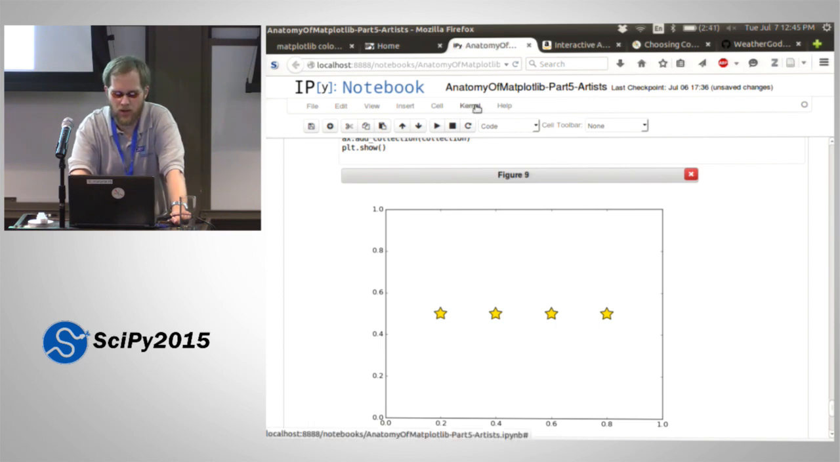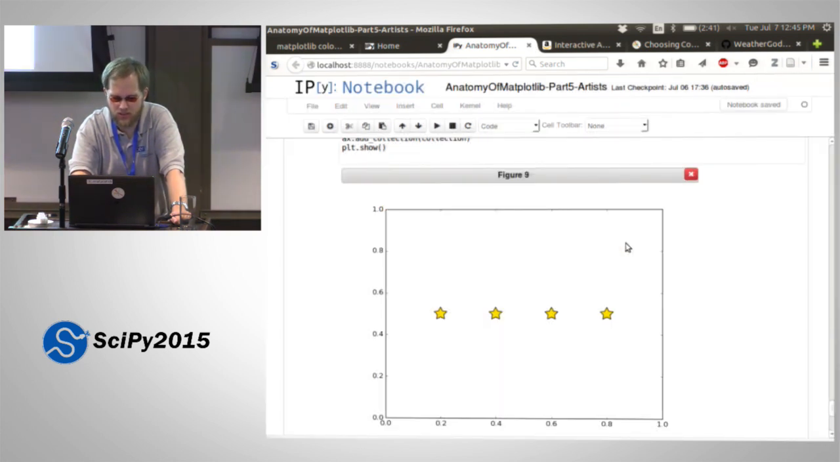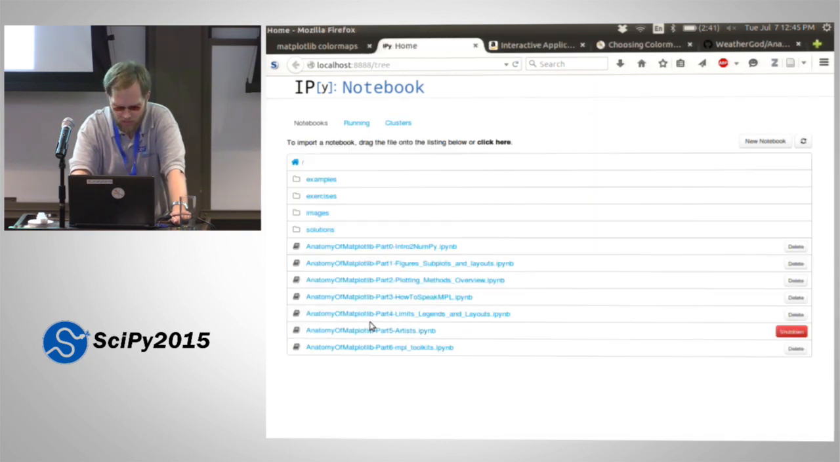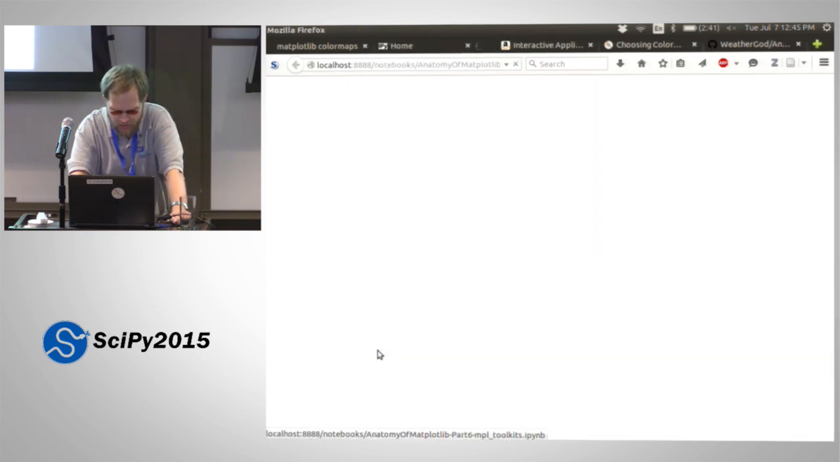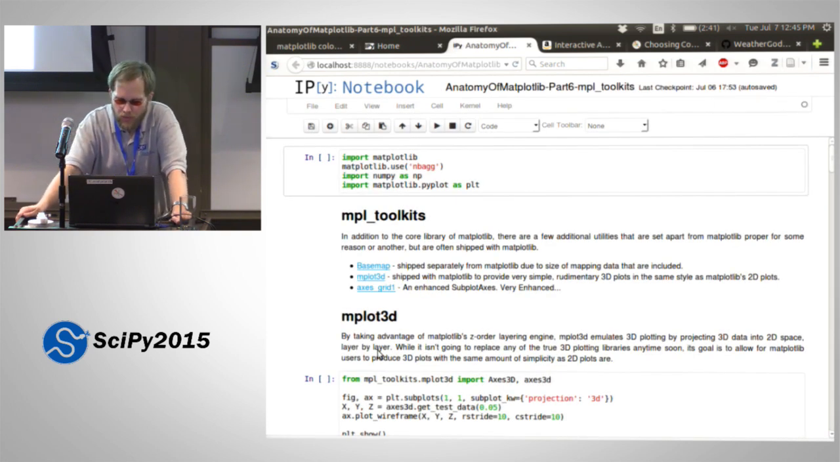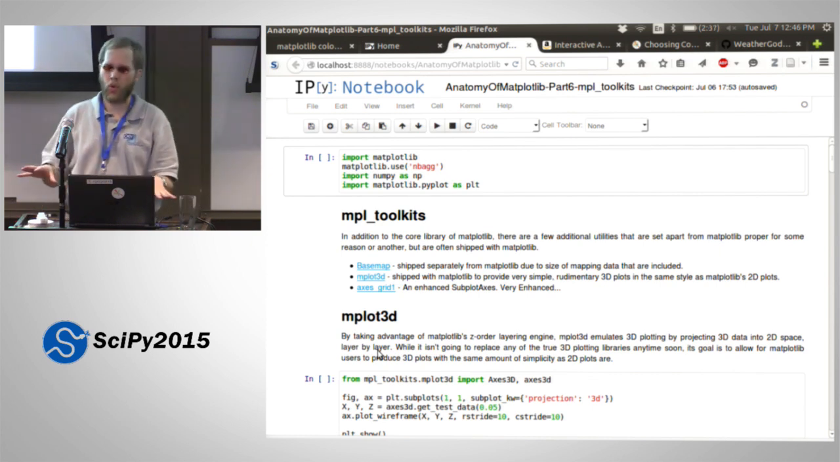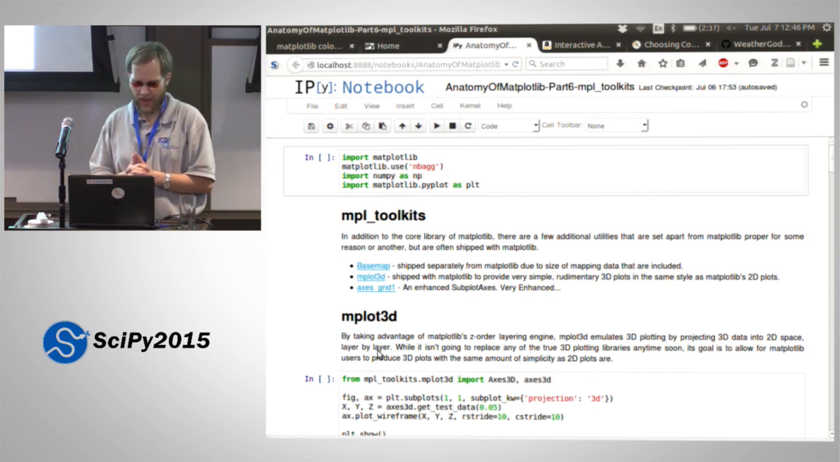All right, last section. And this last section is going to be just a showcase. Oh, wait, I want to leave page. It's just a showcase of the toolkits. So there's a variety of toolkits that extend the features of Matplotlib, but they're considered to be outside of Matplotlib core. And there's a variety of reasons for that.